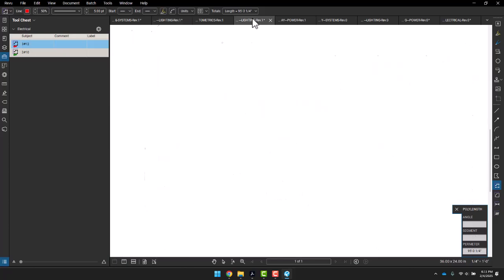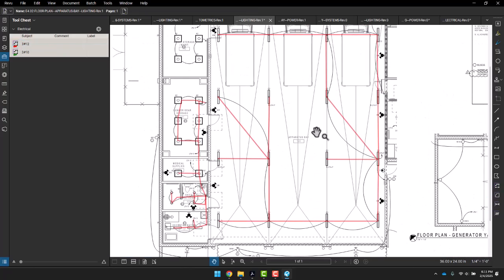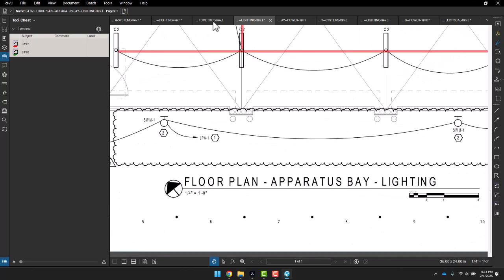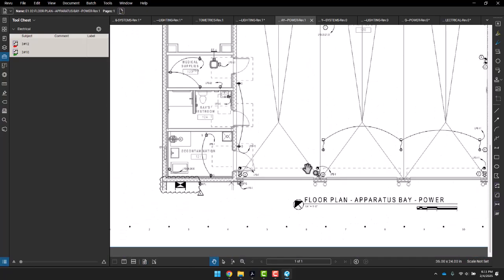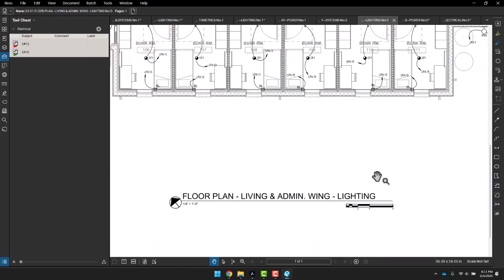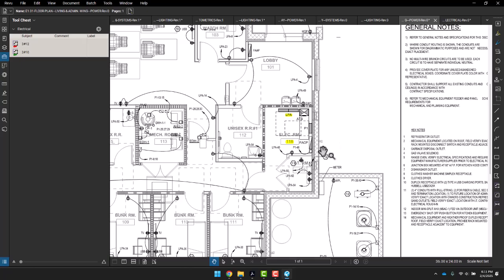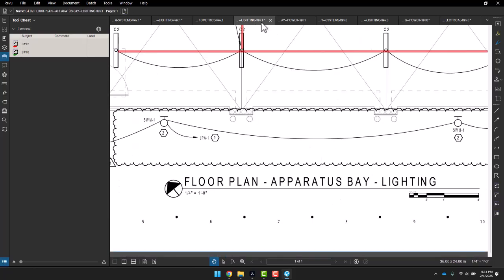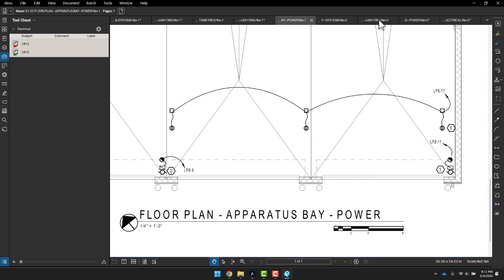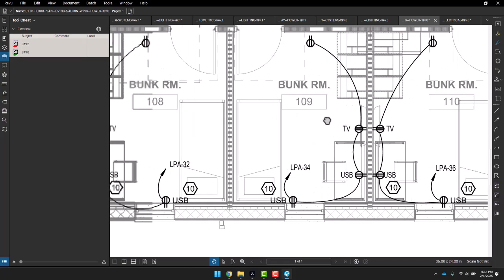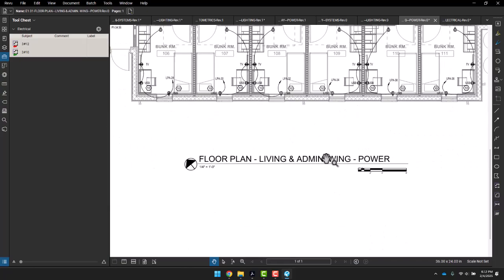Okay. So similar like that, you're gonna do the wiring for all of the wiring over here in this apparatus bay, and then you do the wiring for the power line of the electrical fixtures over here as well. And then you do the wiring for the lighting, and then do the wiring for the power over here as well. Make sure you do the wiring for all of the four drawings over here. Okay, so you have two drawings for the apparatus, and two drawings for the living and admin wing over here.